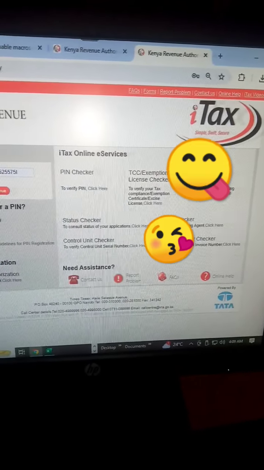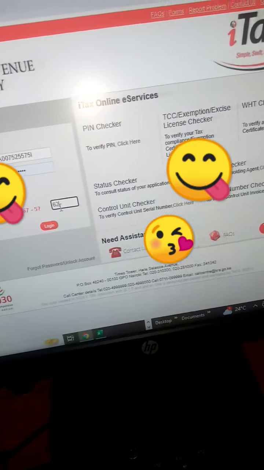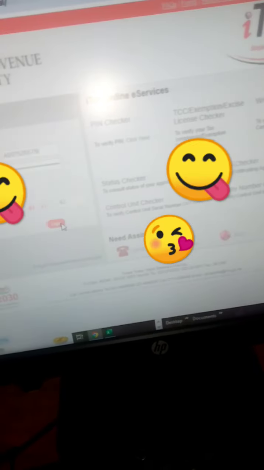Then enter your password and your KRA PIN. Then fill the security stamp question. This is 67 minus 52 minus 5, you get 62. Then click login.